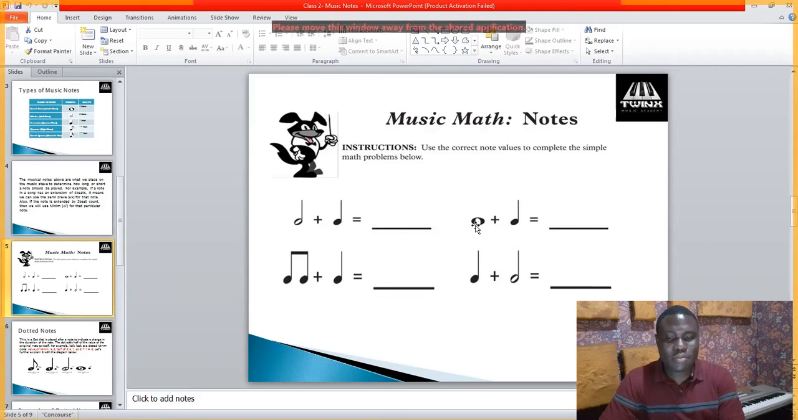Now let's look at this. This is 4 beats, that's a semibreve, plus this is 1 beat, a crotchet. So 4 plus 1 will give us 5. Now look at this. This is half, and then this is 1 beat. Half and half here will give us 1.